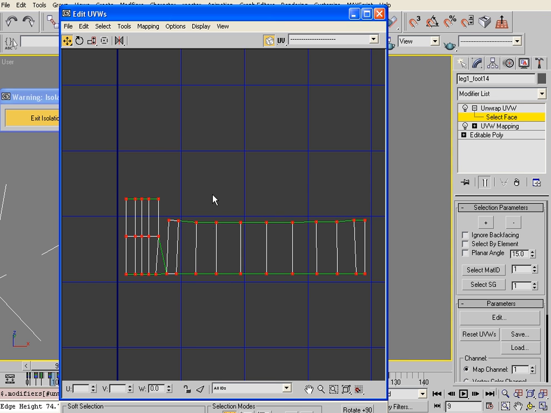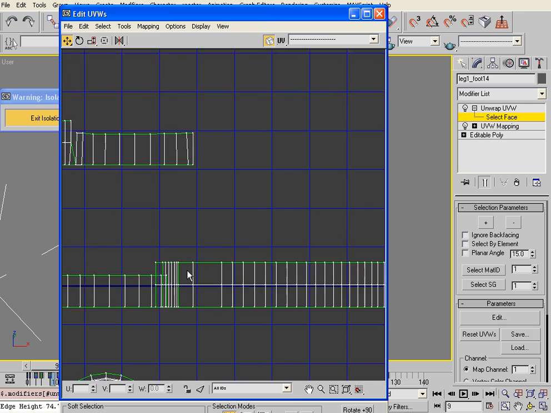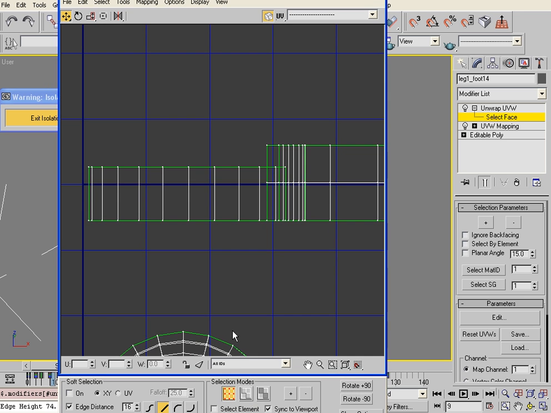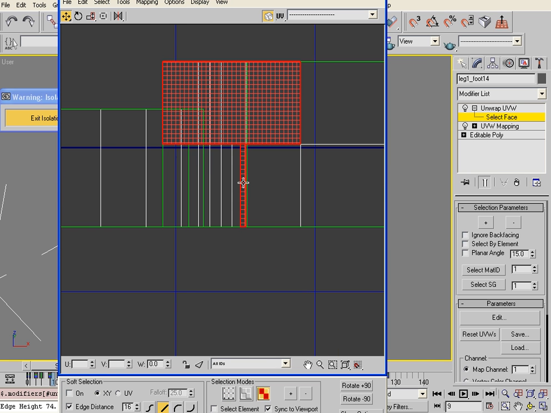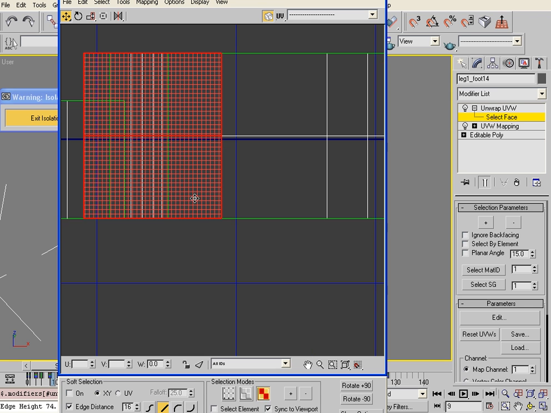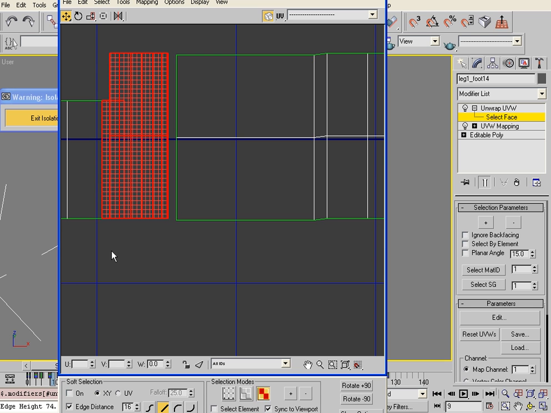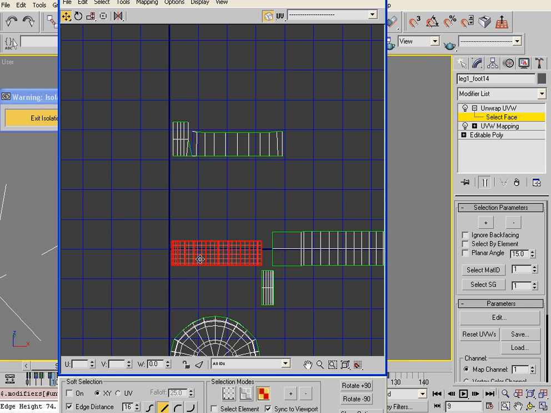I'm going to weld everything. And I'm going to do the same thing for this, except this one I'm going to do a little bit different of a method. I'm going to go down here and select polygon, and select those and just move those over. I'm going to select all these and deselect that one. Move those down. There we go.